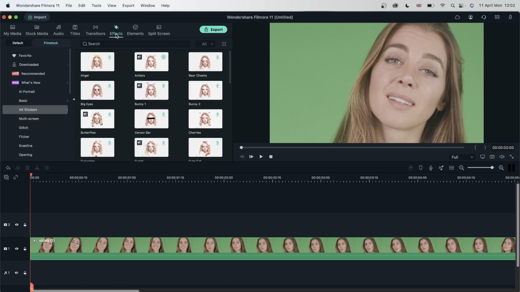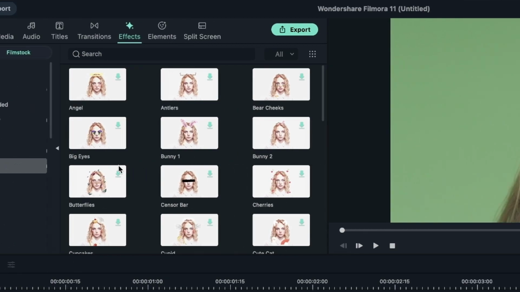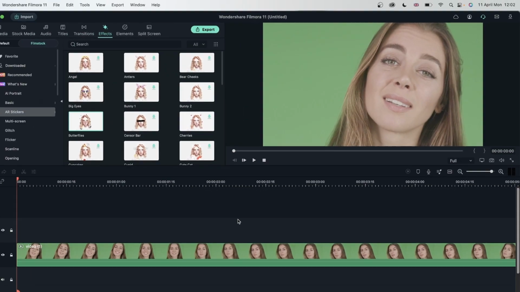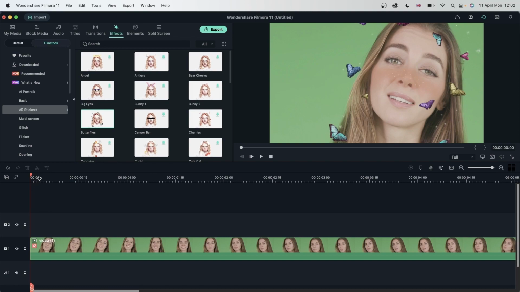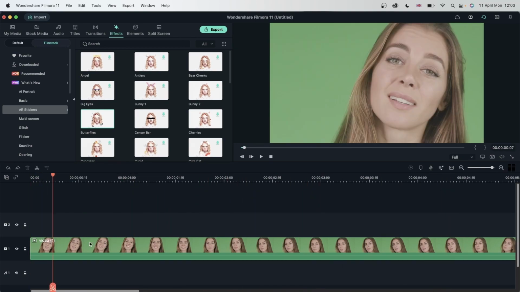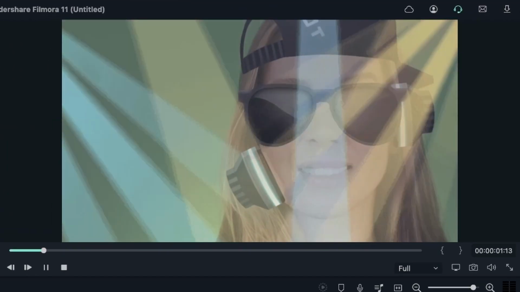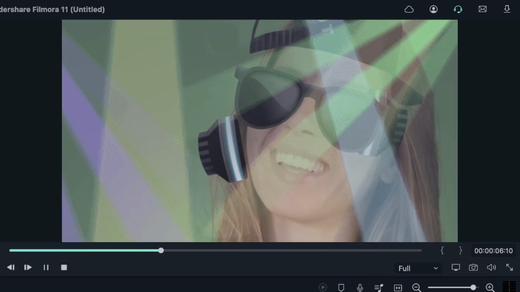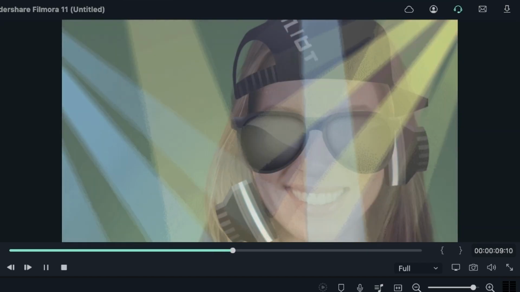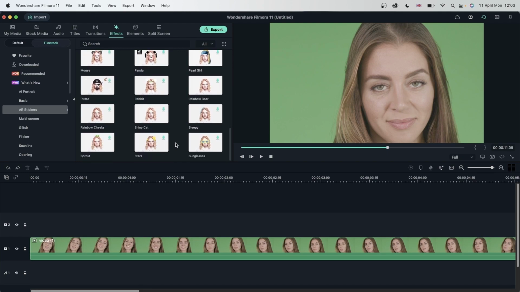For my first video, I will go to Effects, and we can add butterflies, for example, and here is my video. If I'm happy with this effect, I could click and drag it onto my video. Let's try other things. DJ. And now this person is DJing. You can see how the elements are stuck to the face and they move according to the model's head movement. So if you want to give your videos a fun effect, you can go ahead and do this.